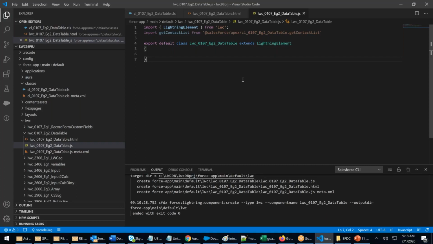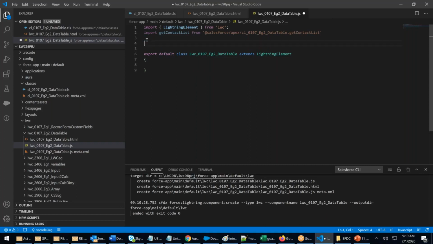Now, what will I do? First of all, I need to create the column structure. I can write it anywhere, inside also or outside, here also. Anything that you write above line number 6, above the export, is called initialization. These are all the initialization area.